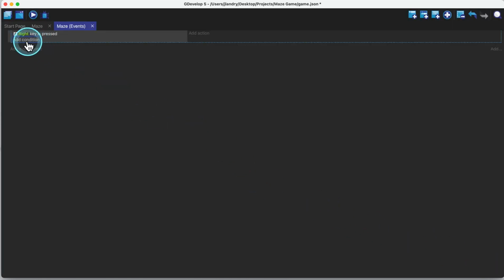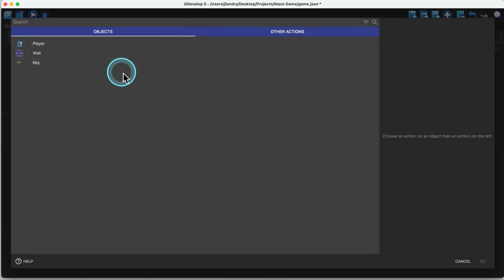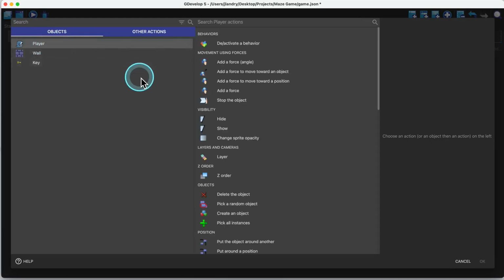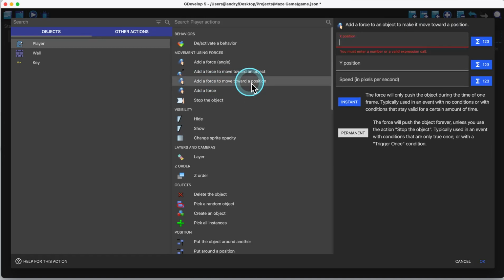So now we have our condition: when the right arrow key is pressed. Now we're going to add an action. And so now what we want to do is affect the player. So we're going to click on player. And you'll see right here, we have a category called movement using forces. And so what we want is to add a force. Actually, let me take that back. We're going to do this one here, add a force to move toward a position, because we want to make sure we're going towards a specific position. So we're going to go ahead and add that there.